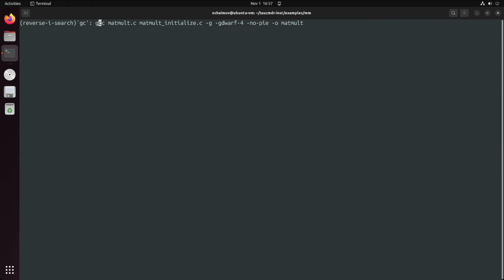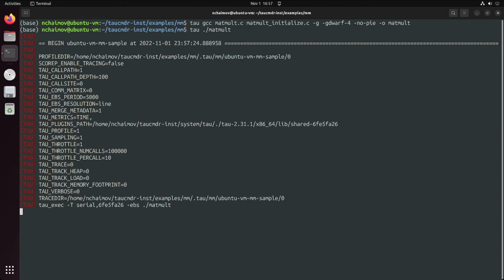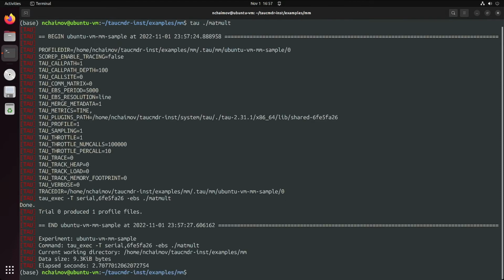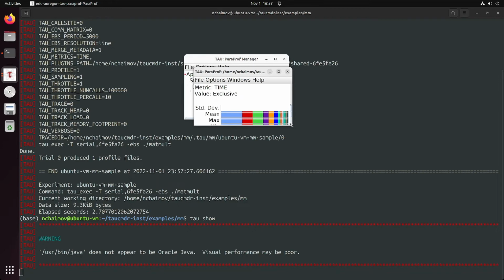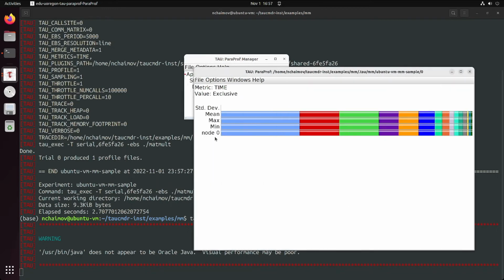Now let's repeat that, but this time instrumenting the code using Tau Commander. I build the application in exactly the same way, except that I use tau GCC instead of GCC. Then I run the application in the same way, except that I use tau matmult instead of just matmult. I can then run tau show to show the performance data collected.